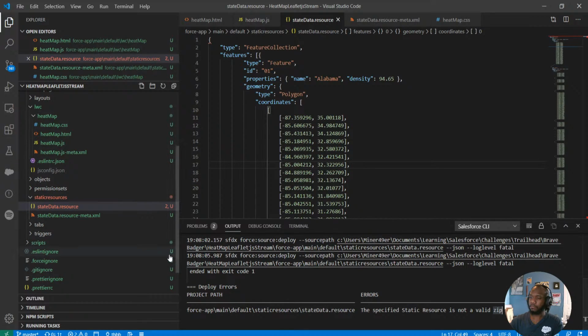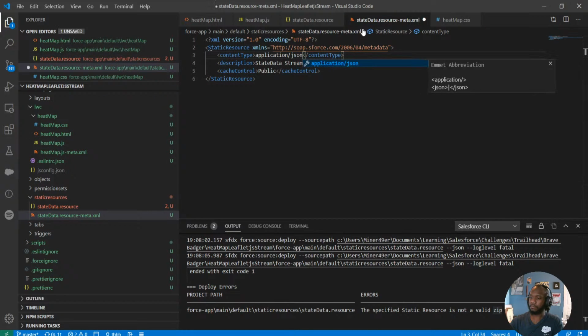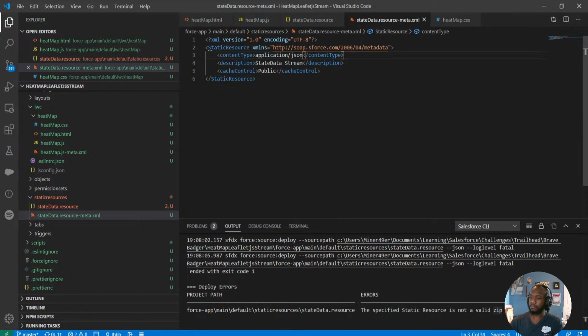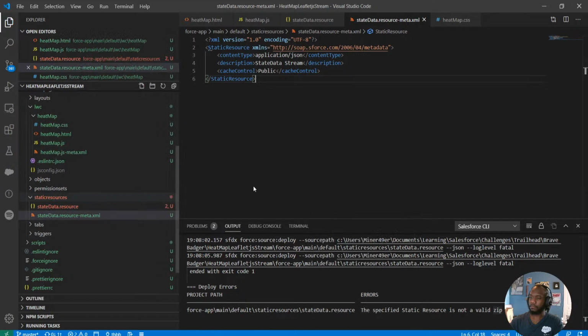So we have the state data as an XML. Oh, you know what it is? This is not a zip. I was taking it from the other one. This is a JSON file. So let's save this. And the application type, depending on what you're uploading, dictates what the content type is going to be. So I'm going to save that and deploy it again.